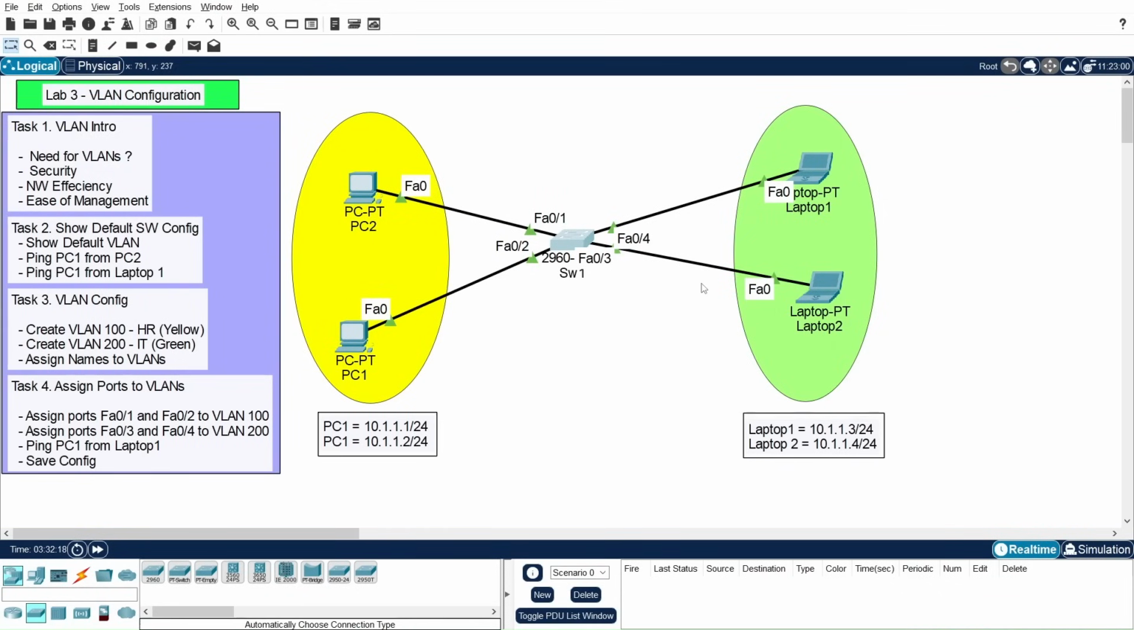Welcome to lab 3, VLAN configuration. This lab is going to be very informative and interesting, so stay till the end of the video. The tasks that we will be doing in this video are as follows.